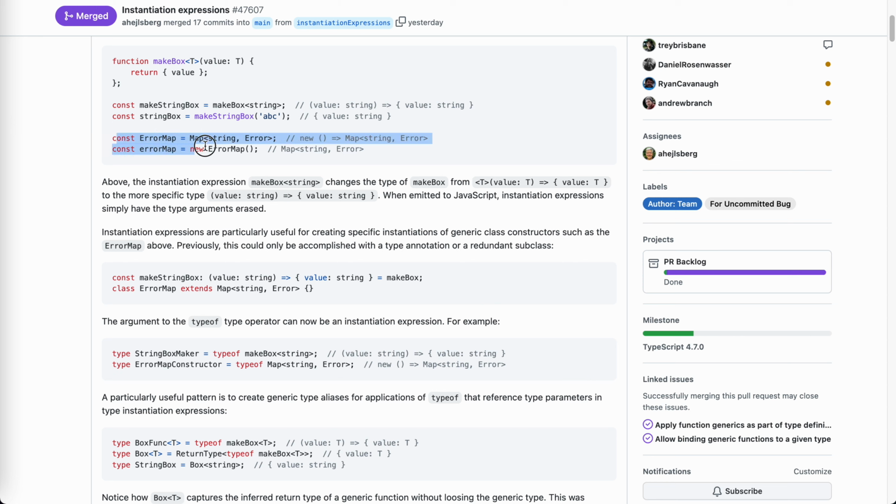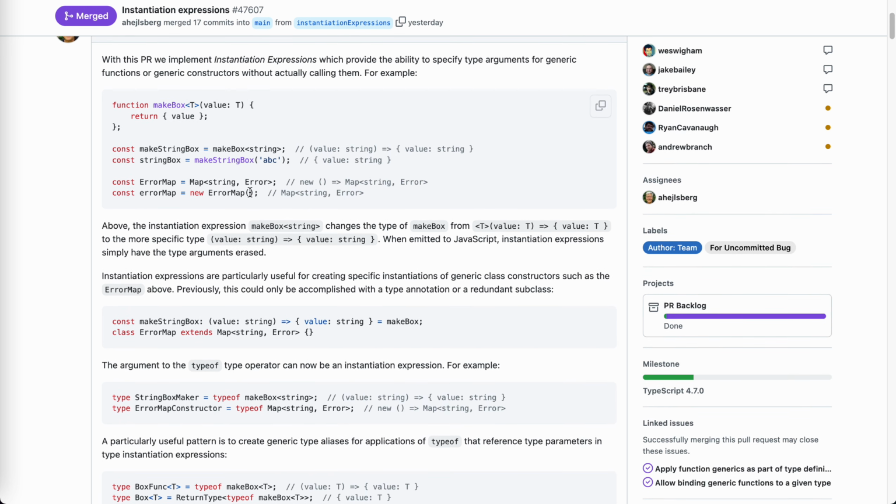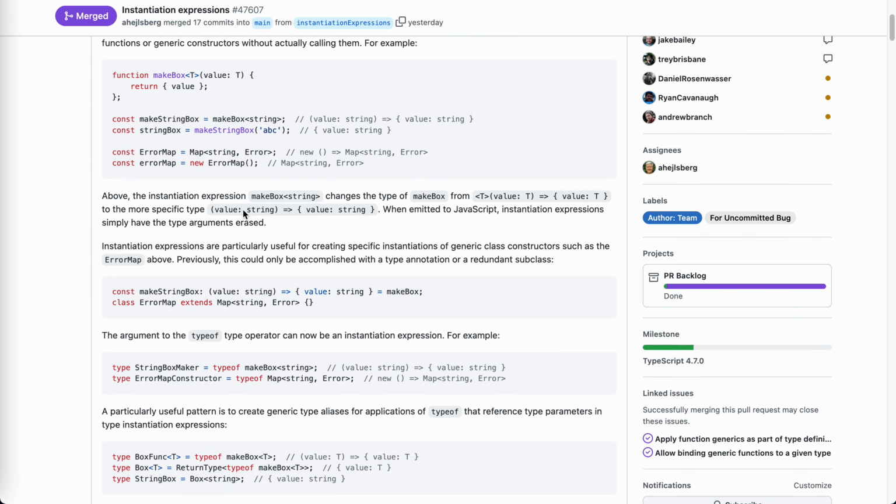For example, we have an error map, which is a map from string to error, and then we create a new Map<string, Error>. The problem is that this map is a constructor function, so this doesn't work now. We could create a new map by doing new Map with this typing, but we need to provide the parentheses in the right place to make it work. This looks pretty straightforward, but it's not supported yet.